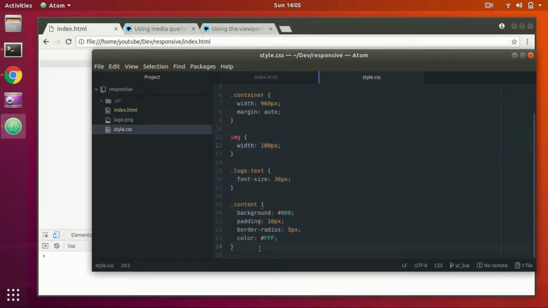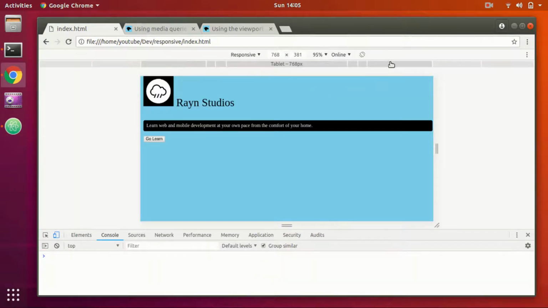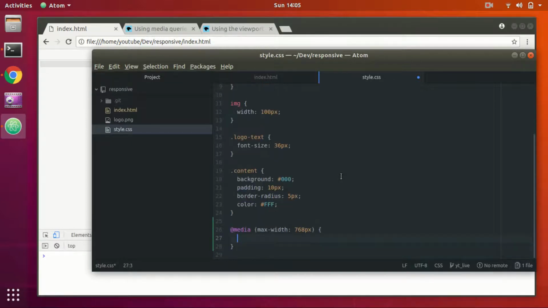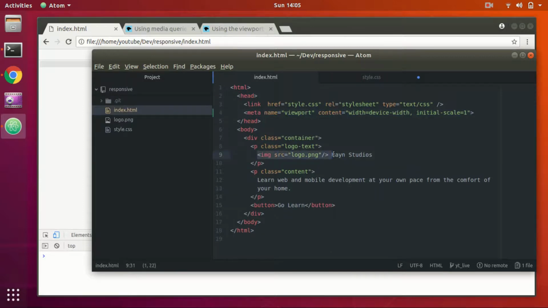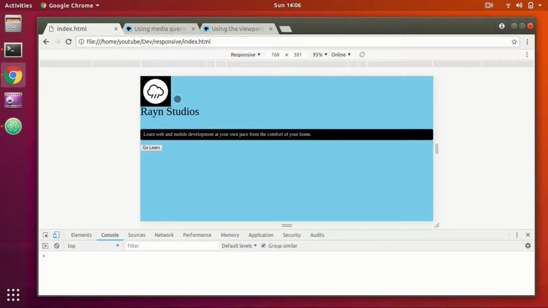To do that, we are going to write a media query. This is the notation, and max width is going to be 768 pixels, and here I am going to change the qualities of certain elements. As of now you can see that my image is inline, so this text follows my image element in one line. I can change my image's display to block, which will instruct the browser to put a new line after the image content. Let's test it, and as you can see, now my Reno Studio heading is right underneath my logo.